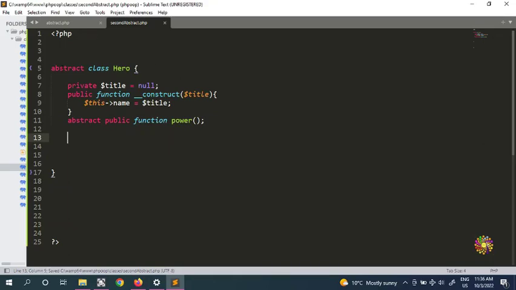So we have abstract class Hero. We have a title. We assign null to our title because we don't want to put anything now, and we have an abstract method, and we call it power. Keep in mind, for the class to be abstract, you need to have at least one abstract method. So now effectively our class is going to be abstract.